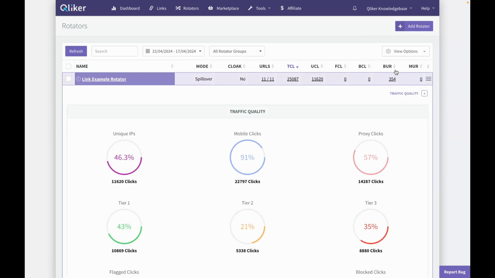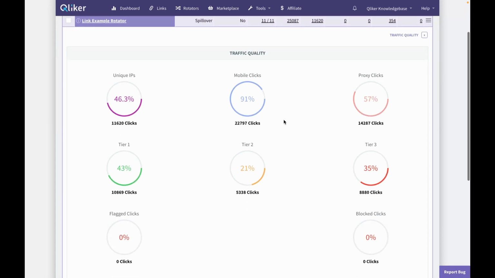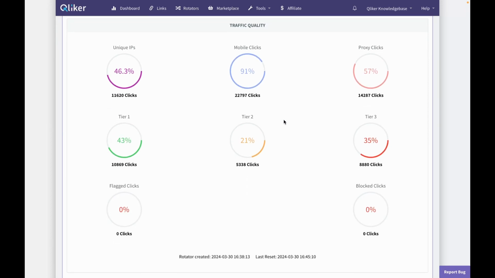Once you've clicked on Traffic Quality, you'll be presented with a comprehensive breakdown of data entries divided by country, operating system, and platform. This analysis provides valuable insights into the demographics and behaviors of your audience, allowing you to make informed decisions about your rotator strategy. Unlock the power of traffic quality and optimize your rotator performance. Let's dive in and explore the insights waiting for you.